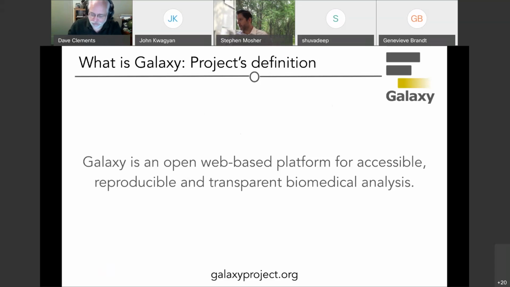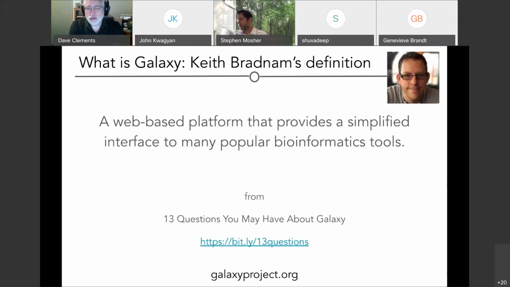So for that, I'm going to use Keith Bradnam's definition. Keith says, Galaxy is a web-based platform that provides a simplified interface to many popular bioinformatics tools. And this is how a lot of people view Galaxy. We protect researchers from the command line. We protect you from having to learn Linux systems administration. You don't have to install libz to get some other package to work. You don't have to learn all that. You can just use Galaxy.